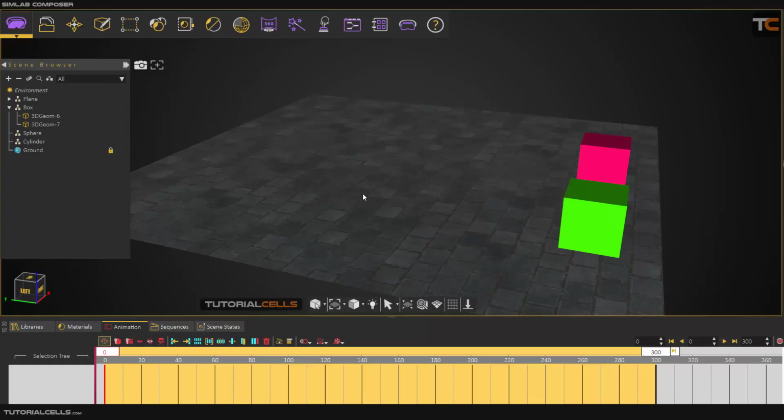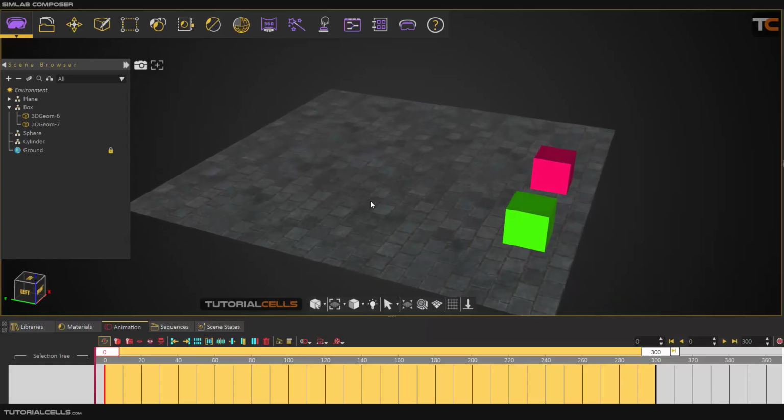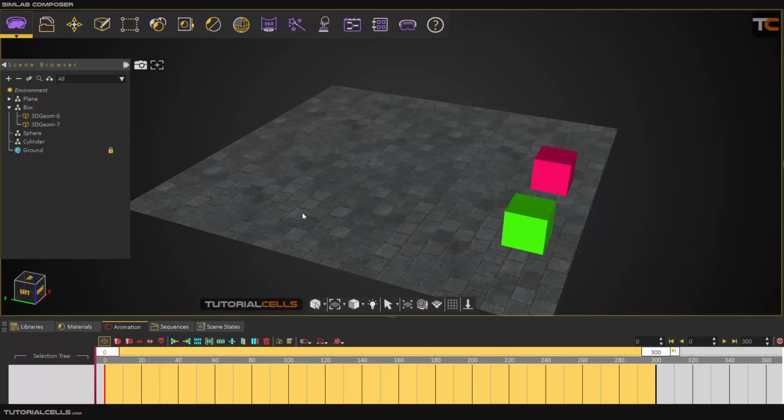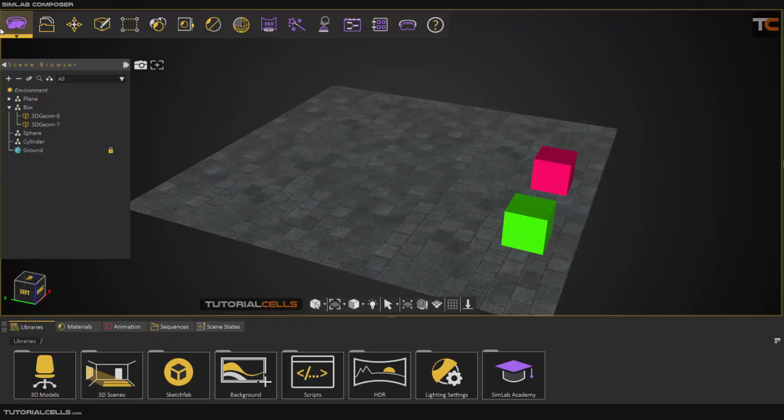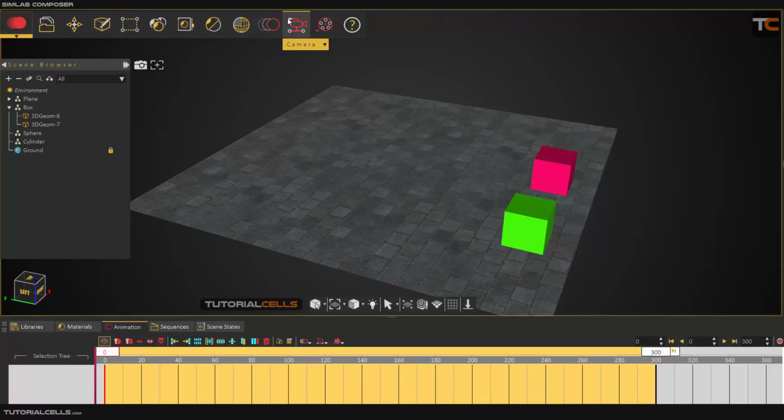In this lesson, I'm going to explain the animation system in SimLab Composer. In the default view on your library, if you go in here and change the animation menu, all the menus change to animation, and the animation tab will be automatically open. We have a lot of tools here for animation that I will explain.